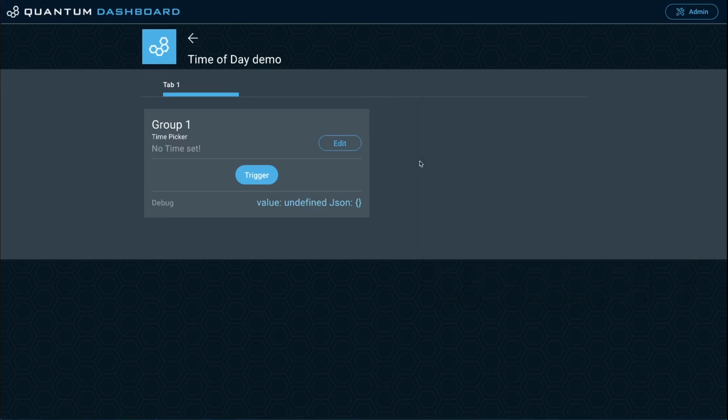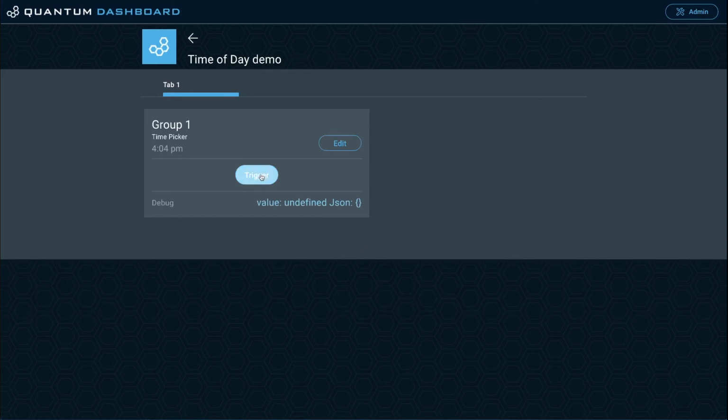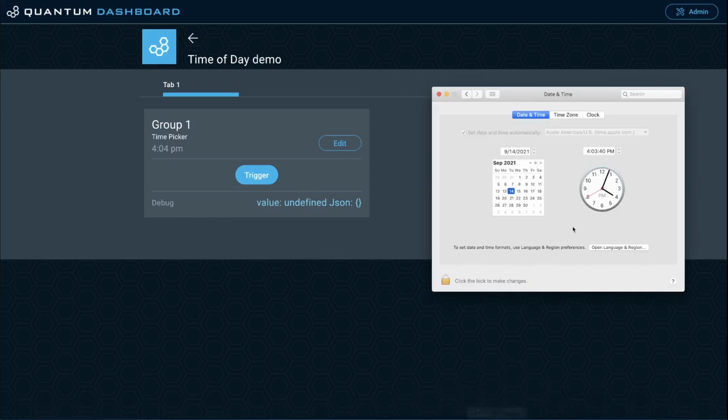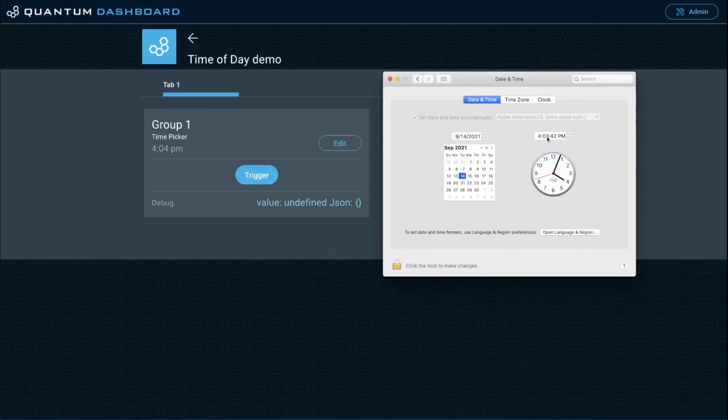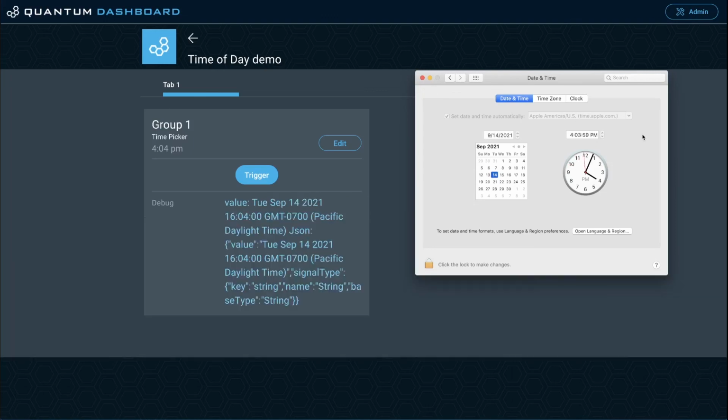So let's go ahead and go back to our dashboard here. I'm going to go to our time picker. I'm going to click 4:04 p.m., click Done. I'm going to trigger that service object to start. And then I'm going to bring the clock back here. And now you see it's 4:03, 45 seconds. Let's give it a few more seconds here. And then at 4:04, we'll trigger the debug. And there you go. Right at 4:04 p.m., our debug object got triggered and sends us a value from that time of day service object.